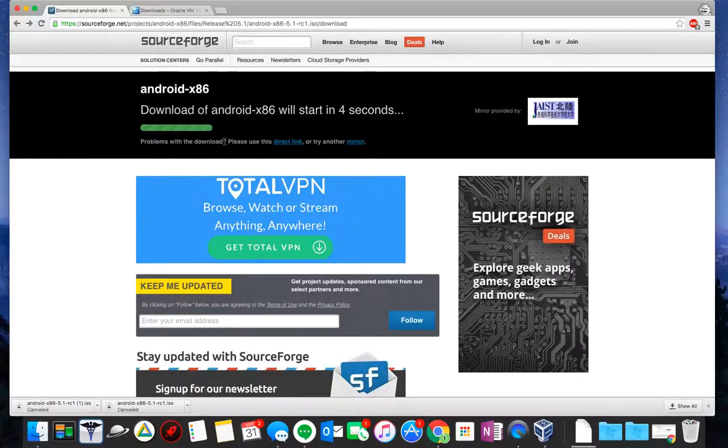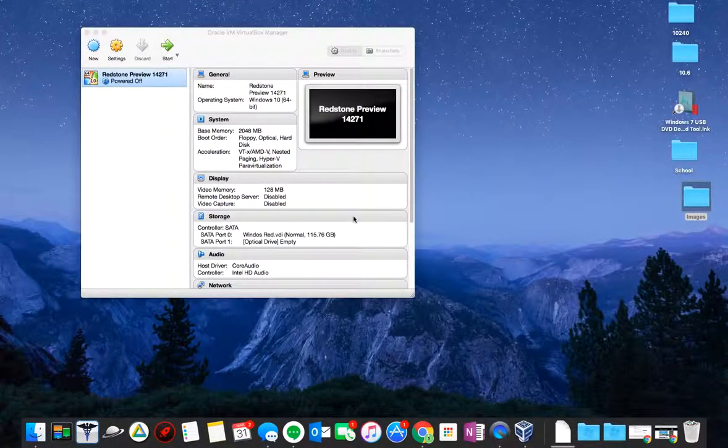It's a 400 megabyte file, so it shouldn't take too long. And again, I will provide both the links in the description below, so you don't have to go out and search for them or anything. I already have everything installed. So once you do have VirtualBox installed, go ahead and open it up.